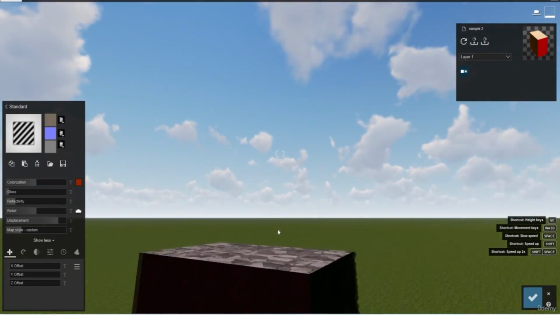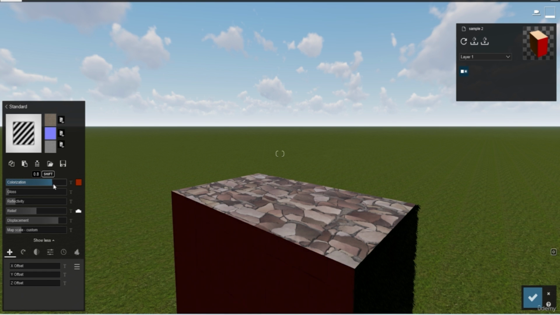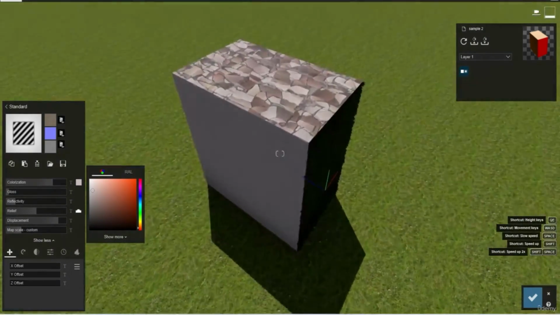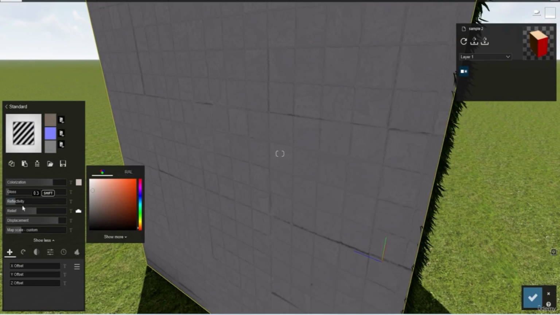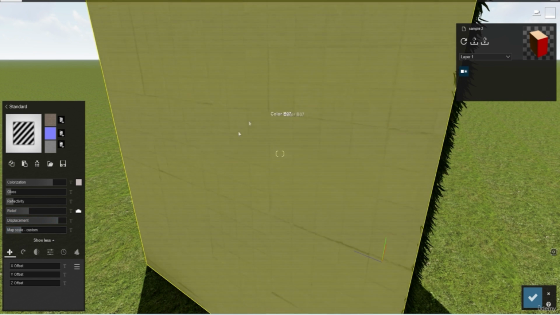Okay, and here you can find some other menu items like colorization. If you want to increase the colorization, you can change the color from here. You can change the color to white likewise, so you can see it. And you can increase the glossiness. Okay, you can increase the reflectivity, and you can increase the relief, that will highlight the bump, and you can increase the displacement, and you can scale down your texture map.